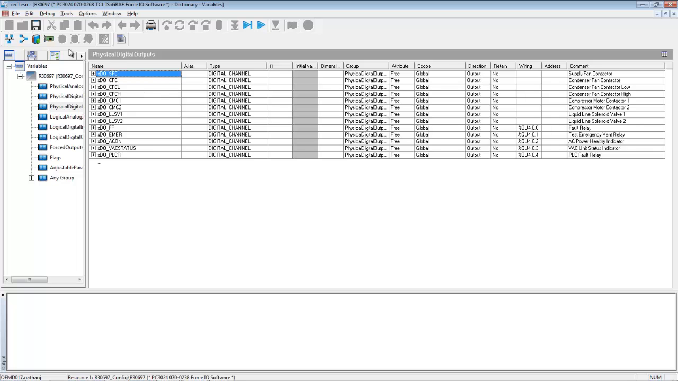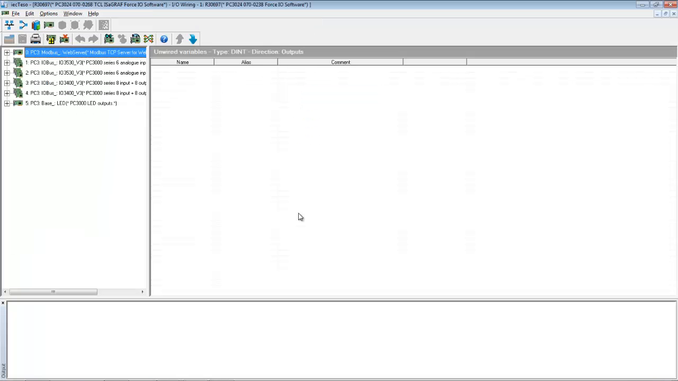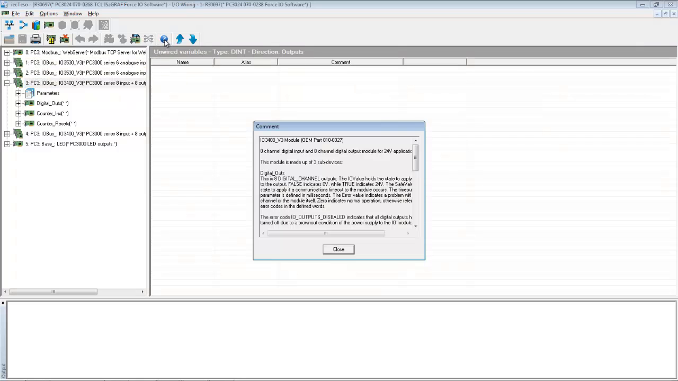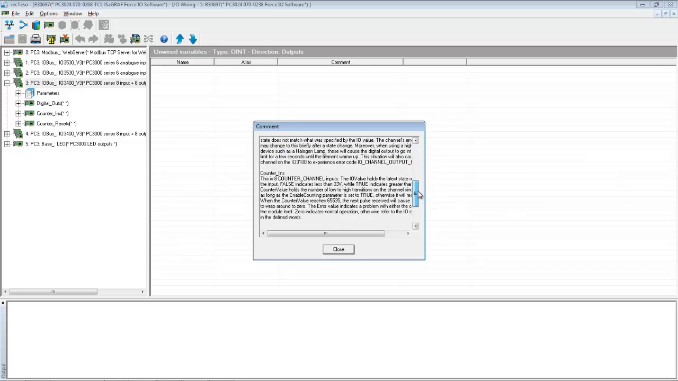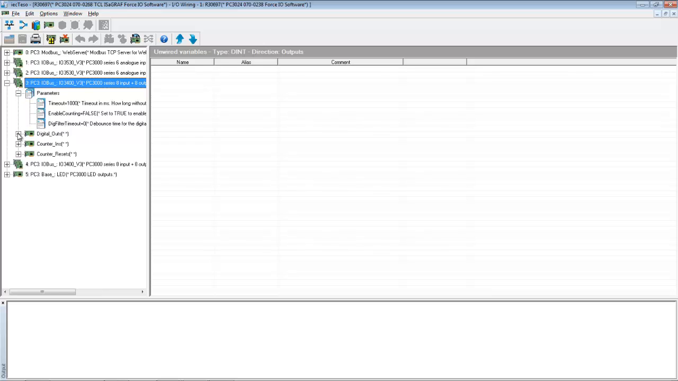Once we have the variables defined, we can go to the IO wiring screen. I have already imported the IO boards, however they remain unconfigured. If we expand out the IO3400 here, we can get some help on the module by selecting it and clicking on Device Help. Alternatively, the user manual provides more extensive information.